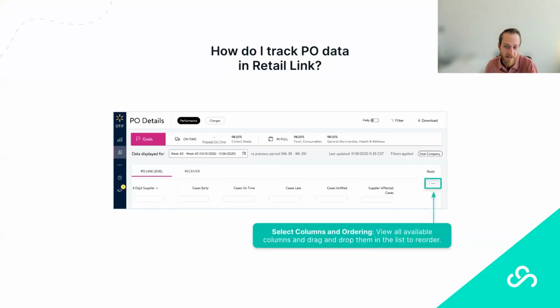Another quick callout on the right side, you've got an option to update the columns that you want to include. You probably will have to do this if you haven't gone into this app before because the default columns are usually a little bit lacking. Within this menu, you can choose all of the columns that you want to include, things like the carrier or your ship point or the number of cases that were late or early, et cetera. There are a lot of different columns in there to help you understand what happened on these POs.